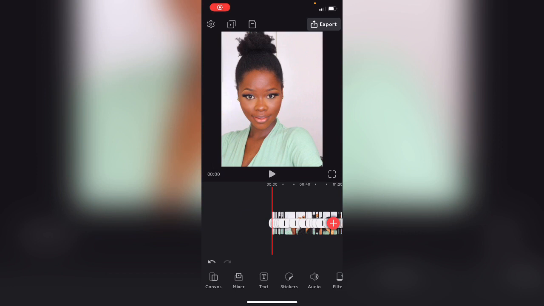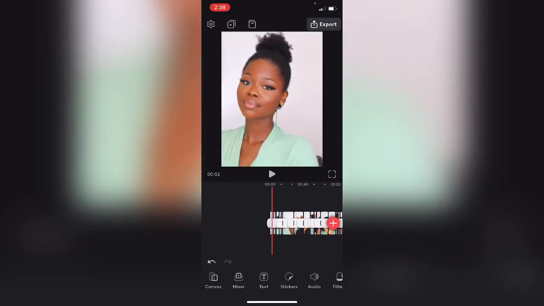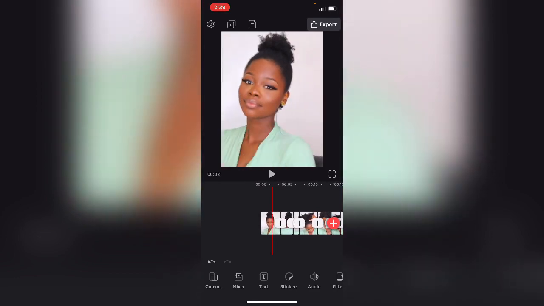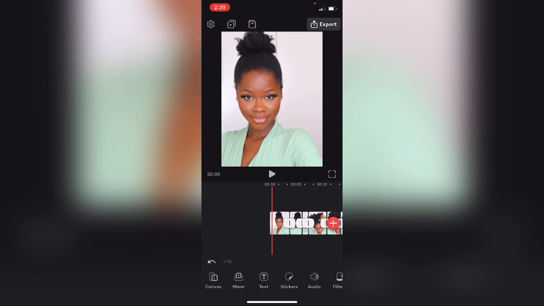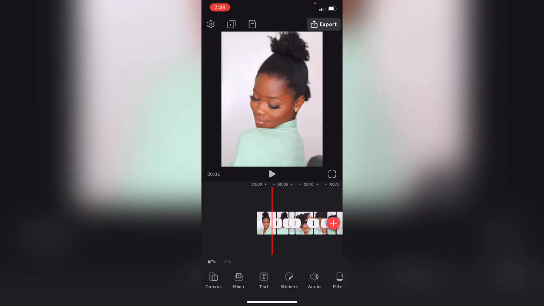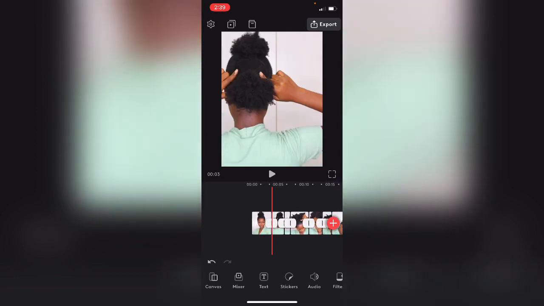Okay, so now that we're done trimming, we can now start editing. Now before I go on to edit the first clip, I want you guys to take note of what we have here. This is my first transition. Now this right here is a transition of me showing my hair before, and then it's going to transition as I turn to the after, right?